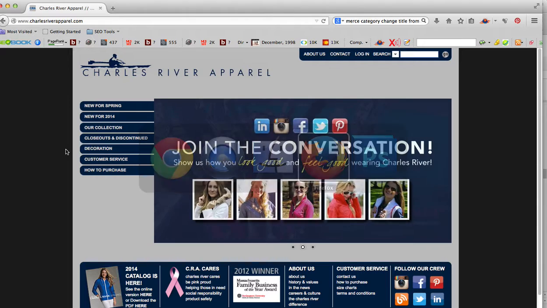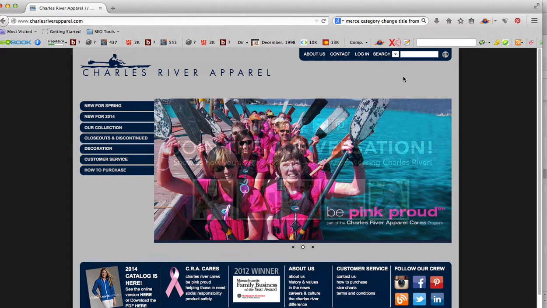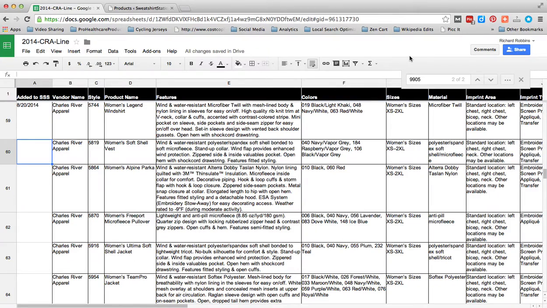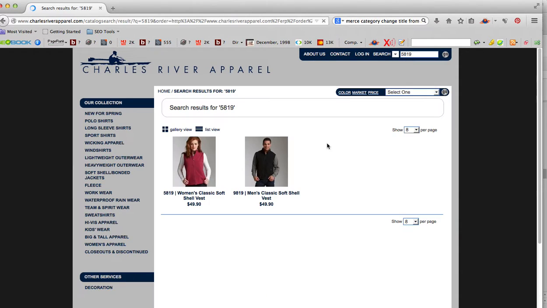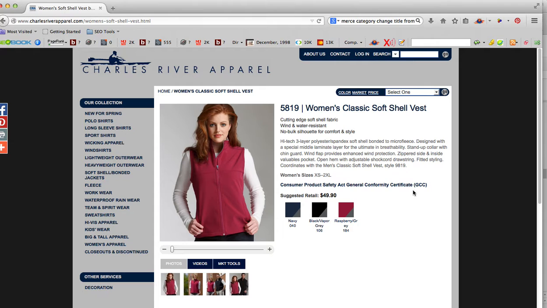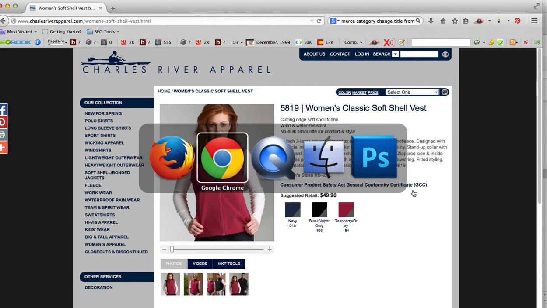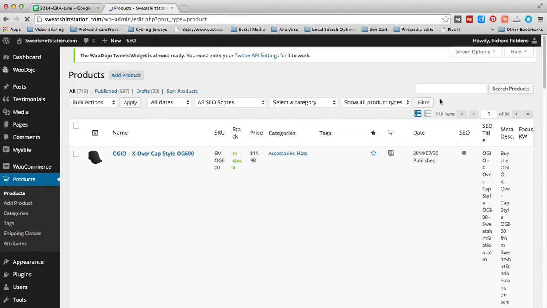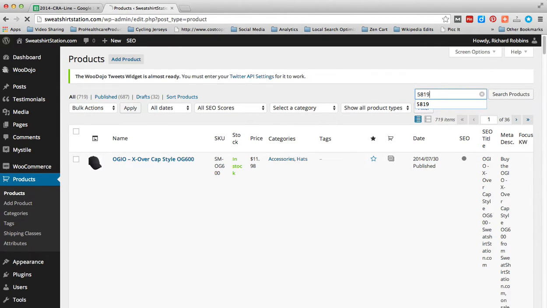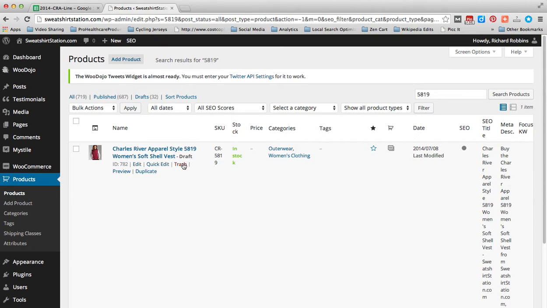So what I'll do is I'll go over to the Charles River Apparel website, and then I will type in the product number 5819, and I can see that's the women's classic soft shell vest for $49.90. So then I go back into here, and if I haven't pulled it up, I typically would just come up here and I'd pull up that product by searching for it.